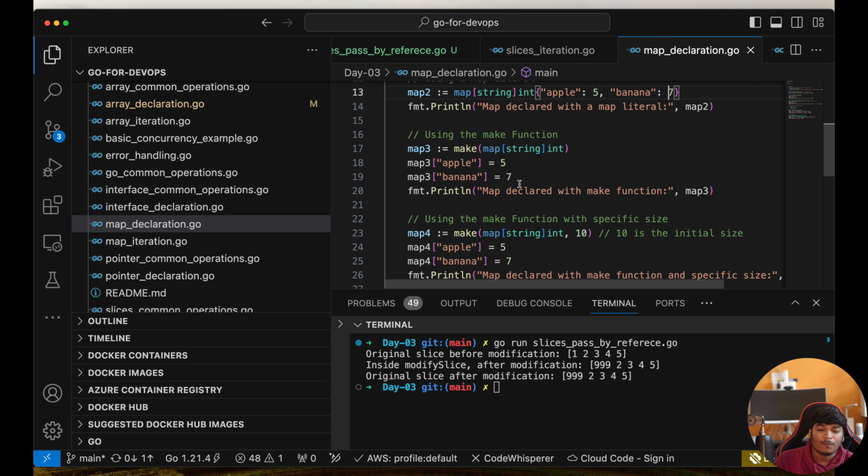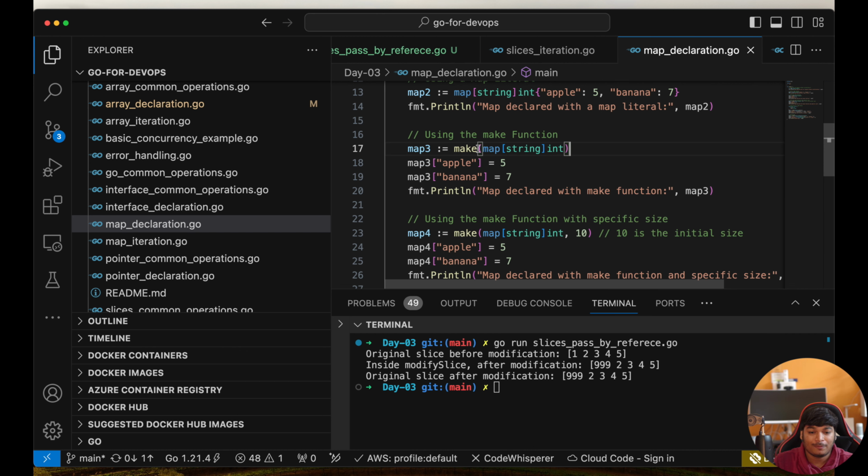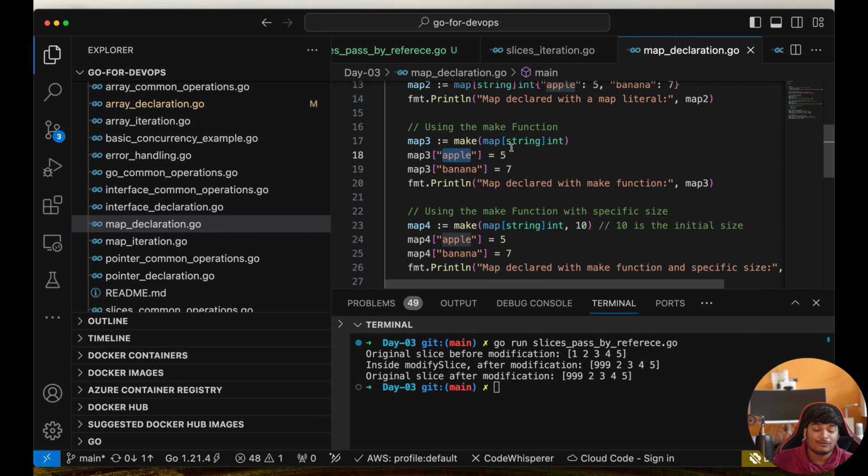Okay, now using the make function, so map3 colon equals shorthand, I'm calling the make function. Again, the make function is the built-in function that allocates and initializes object types. Okay, so make, then inside the make, we are saying map data type. Then what will be the map's key type, which is string, and the value type is integer. So here map3 apple is equal to 5, map3 banana is equal to 7. So this is how we are creating, or setting, the values. This is how you can assign values to different keys in your maps, okay, because map is the combination of key and value data types, okay.